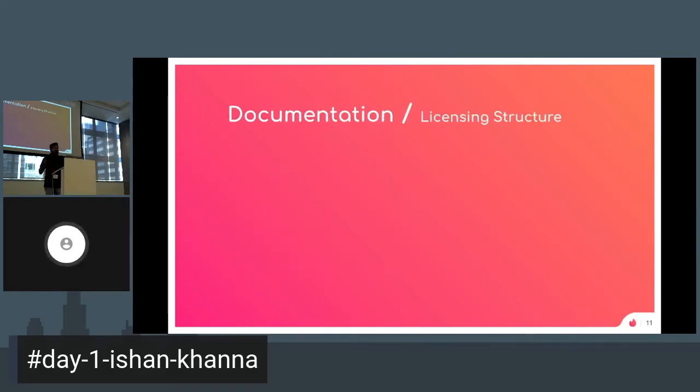So what is licensing structure with respect to libraries? Now, it is most relevant for open source projects. For an open source library, an open source license allows you to freely use, modify, and share the software that it is attached to. Now, you might have seen different types of licenses on GitHub repositories.